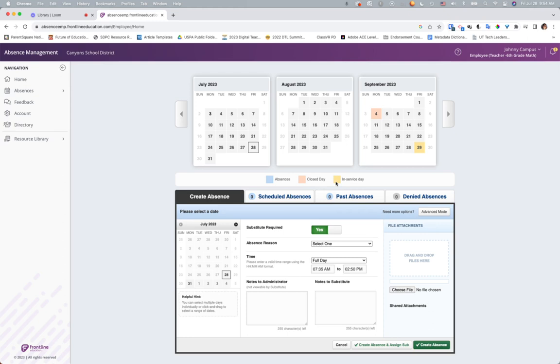So when you go to put in an absence, you are going to choose your day, and you can choose it from this calendar right here down below. So maybe I want to put in for September 7th. Okay, I can click on that day. Notice it's showing up blue here.